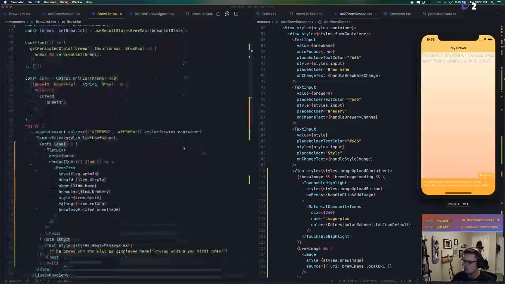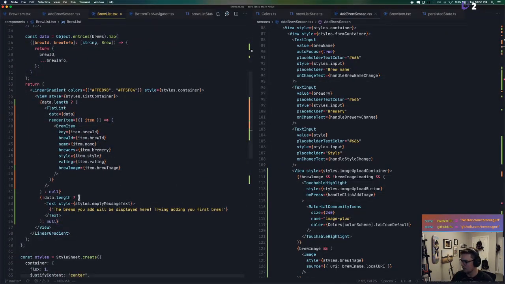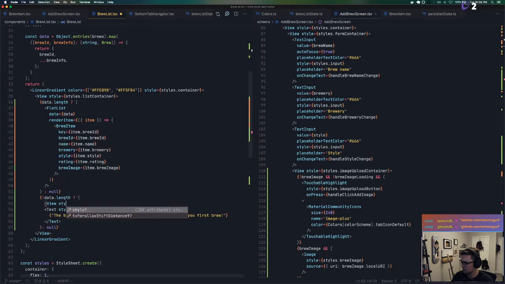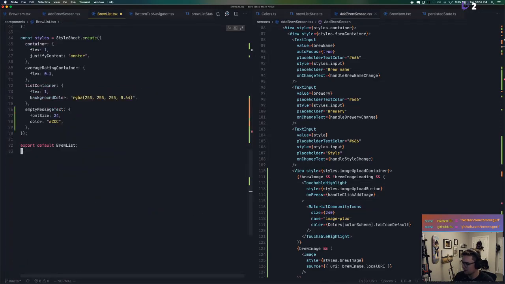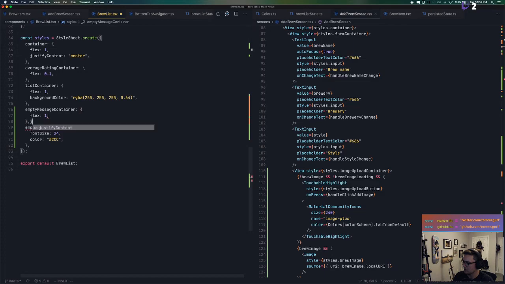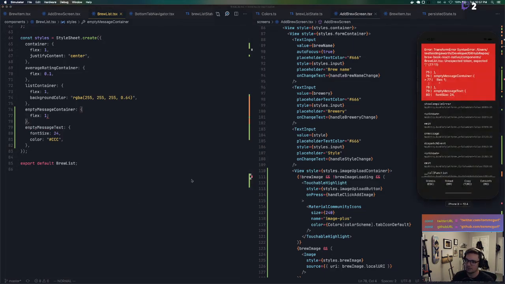We should put it in a view to center it. That'd be kind of nice. So let's do that really quick. We'll call it styles.emptyMessageContainer. Again, I like going with the container naming scheme. It just makes things nice and easy. What we'll do with this one is make everything centered. I always put the container up top too. We'll give this flex 1. That should make it the full height, sorry.